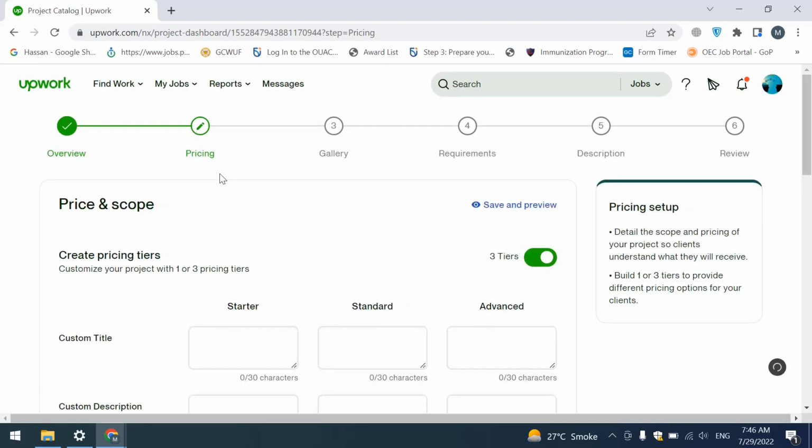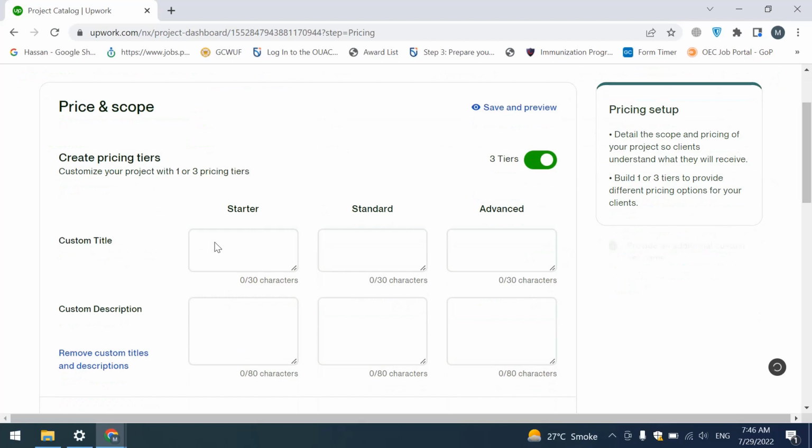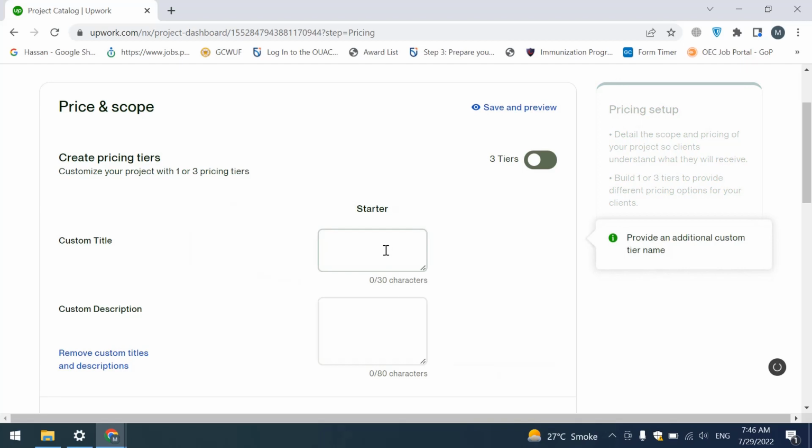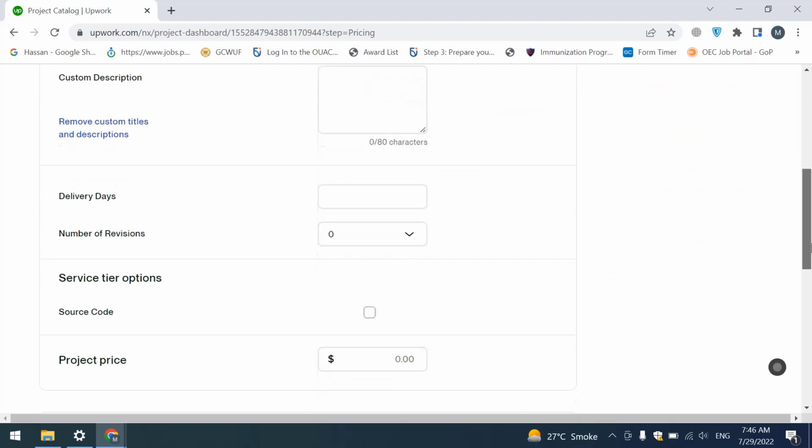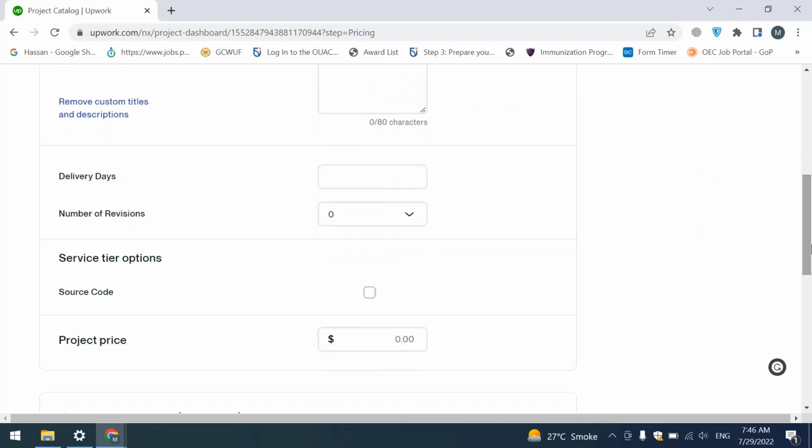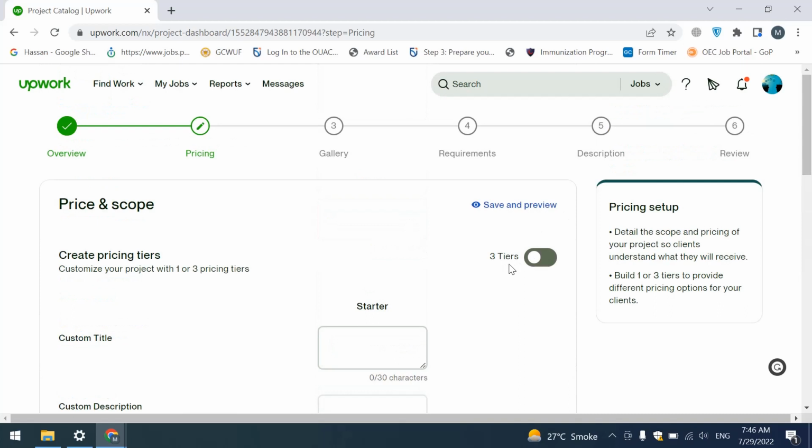Now our next step is your pricing. What is your pricing? There are three main categories, three tiers: starter, standard and advanced. If you click simple, then only starter is shown. If you are new and will give only one service, only one milestone, you will also uncheck this point.